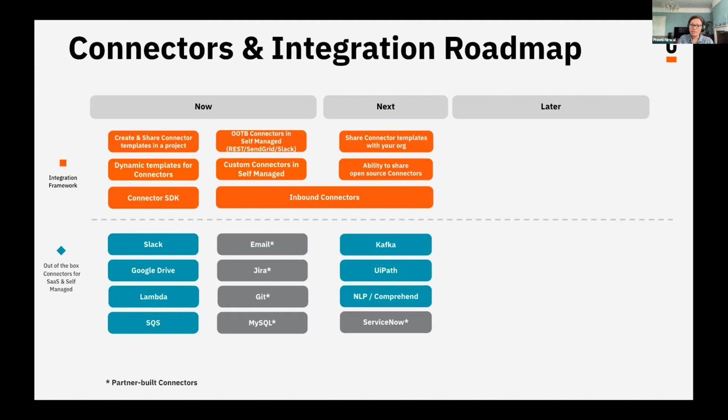And on the out-of-the-box connector side, we will start looking at having a Kafka connector that can publish events to topics, a connector to UiPath so users can define and execute UiPath bots, and also start exploring early stages of how we can add AI capabilities like NLP or other features to enrich our connectors. ServiceNow connector built by our partner to help users integrate their processes with IT service management platforms.